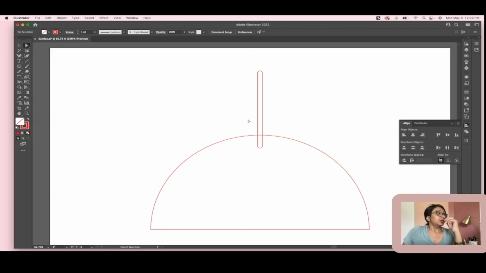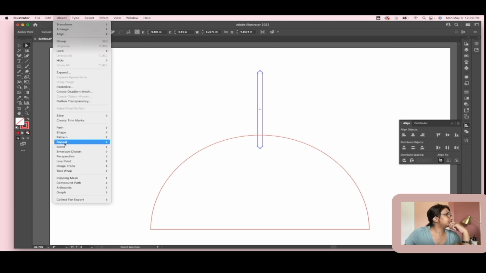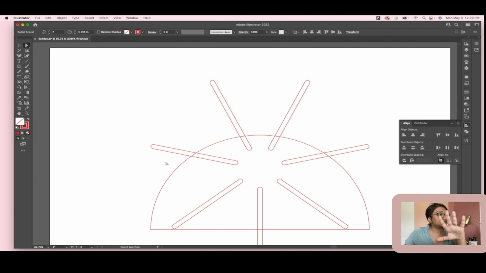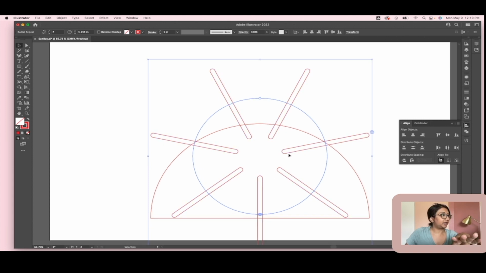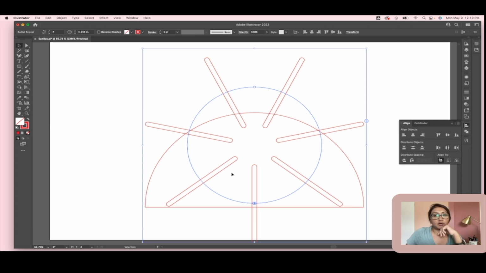Now I'm going to select just the ray that I made, go over to Object, Repeat, and hit Radial. And you're going to see this cool thing that just happened. Once you click on it, the rectangle that we created is now repeating in a radial fashion. So let's talk about what these things are. Now I want this to look like rays on this sun.